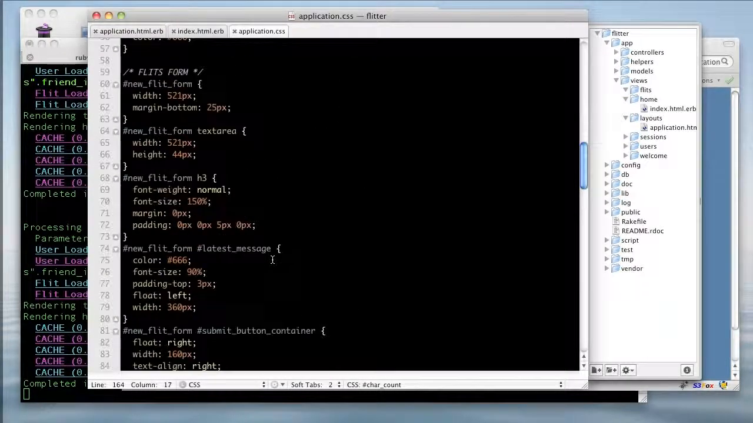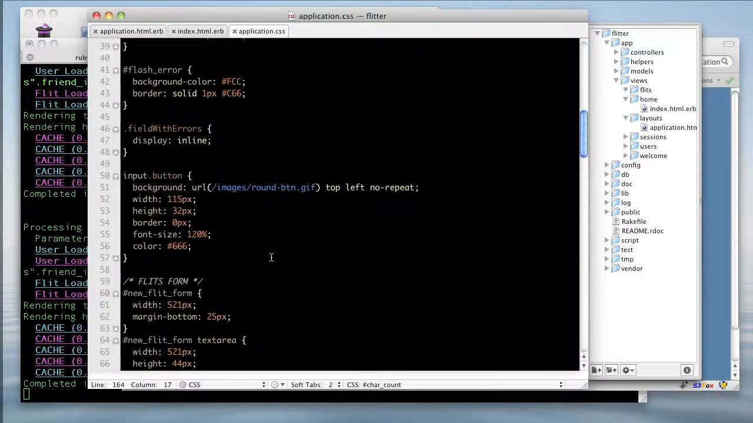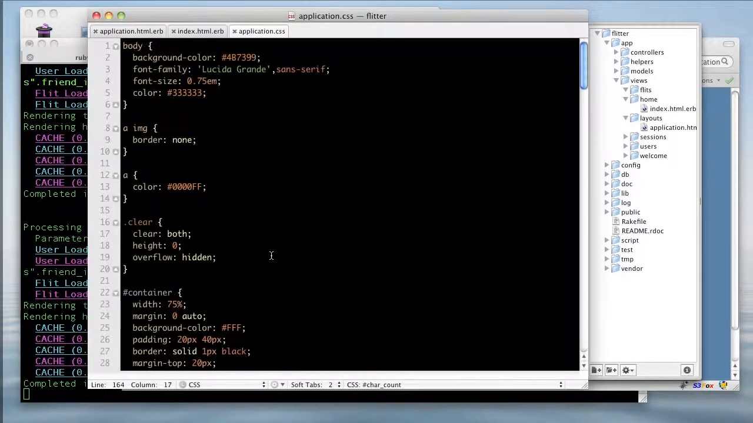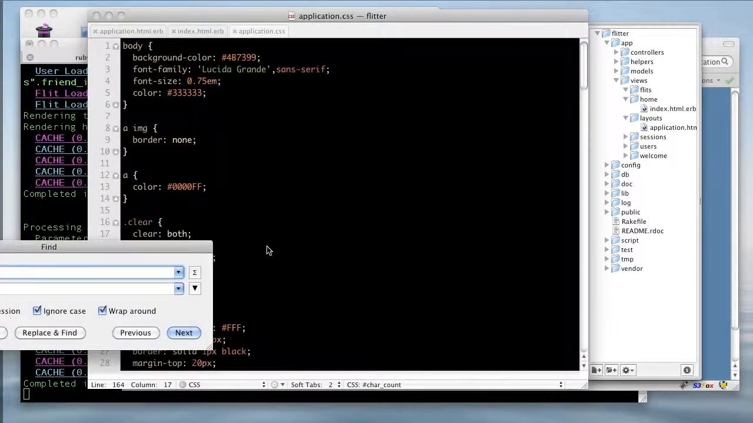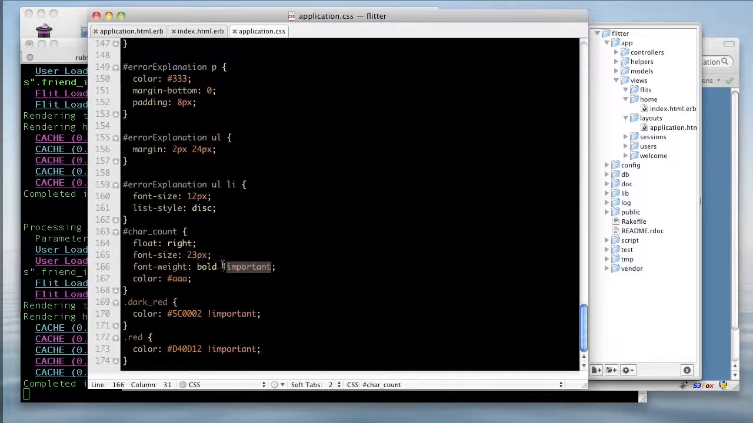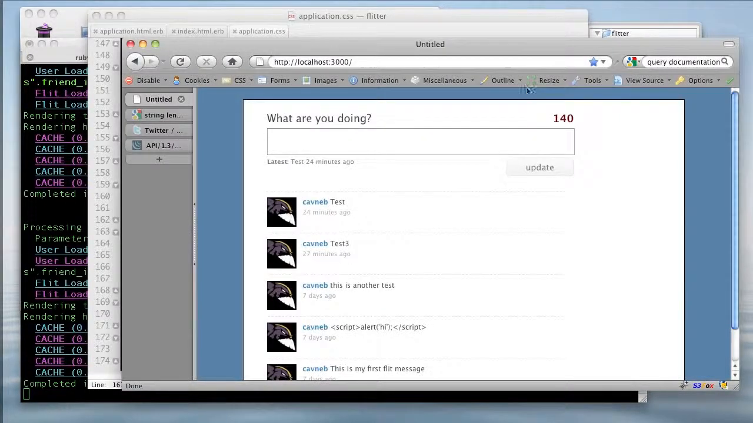So somewhere in here I'm setting up the color, and for some reason maybe I have an important tag there, because it shouldn't be doing that, and I don't know what's going on, but it's not the topic of this screencast, so I'm not going to worry about it.